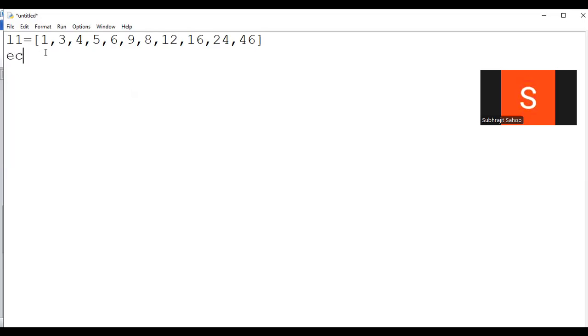Suppose even count is equal to 0 and odd count is equal to 0. First I declare these. Next, I will read one element. We know how to check whether a number is even or odd by the percent operator, remainder division. I read one element from the list and check whether that element is divisible by 2 or not. If it is divisible, then it is an even number. If it is not divisible, then it is an odd number, right?